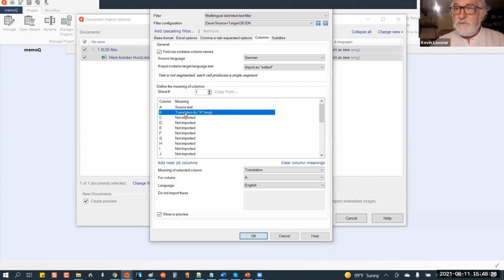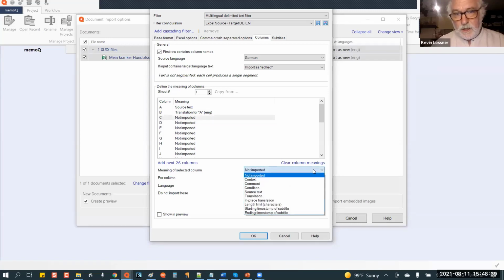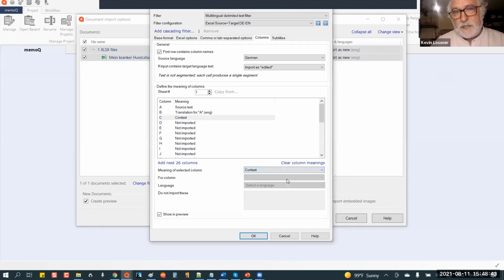If there's a comment field or some other column that has useful context information, let's say column C, for example, had some useful commentary, I could tell it that, okay, this is context, and I would like it to be shown in the preview. So down in the preview pane below the translation grid, I will see the information from column C.